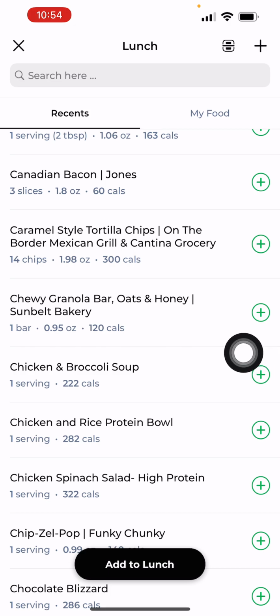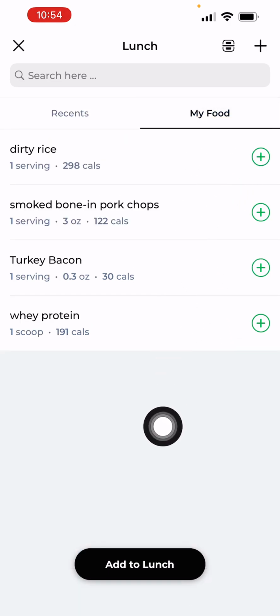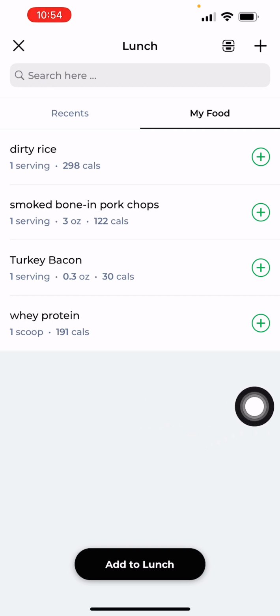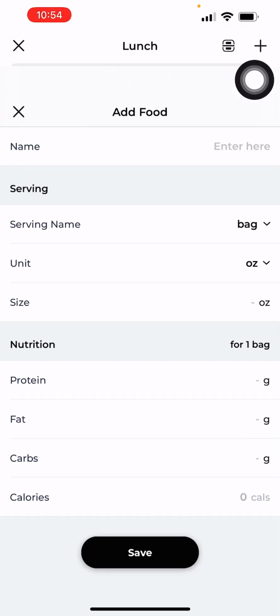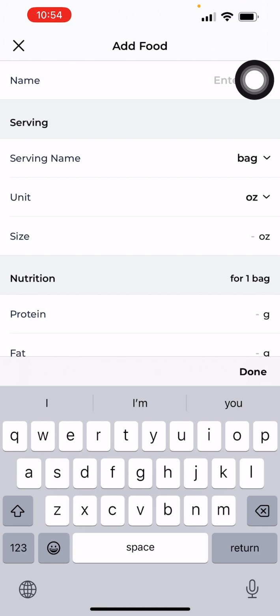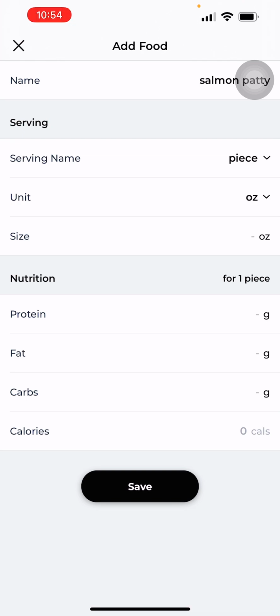Anything that you have put in yourself, you go to My Food. Say there's a recipe that you like that you want to add in. This app doesn't let you add the recipe in, but if you know the macro breakdown, you can come up here to this plus. You can name what the food is. Let's just say salmon patty. I don't know. You can choose the type of serving that it is, and you can say 1 piece or 1 portion.